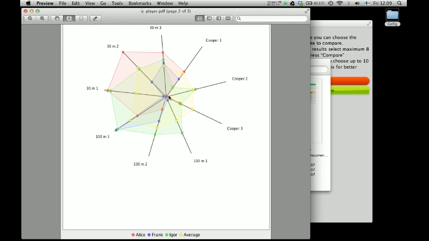So let's say, for example, Cooper 1, Alice runs slightly higher than the team average. Frank and Igor are under team average. So here, Igor is running better than the team average, the second Cooper, but Alice is way back at the end of the pack. And the average is much better in the third Cooper than any of these three. Then we can go on like that all around.